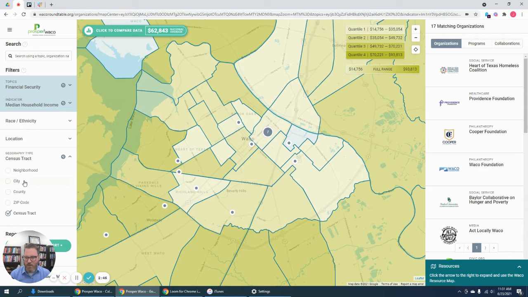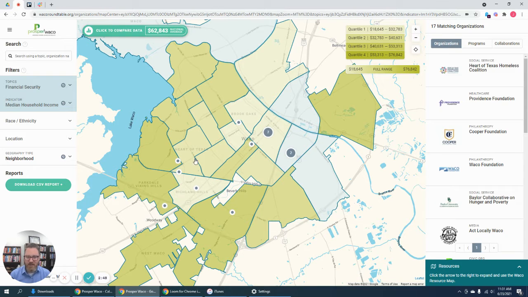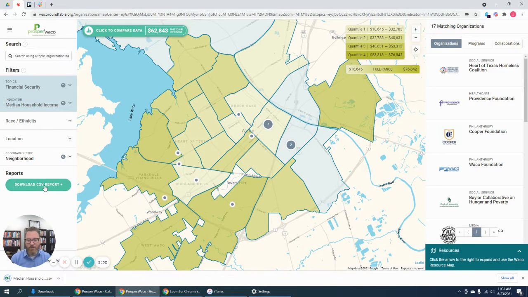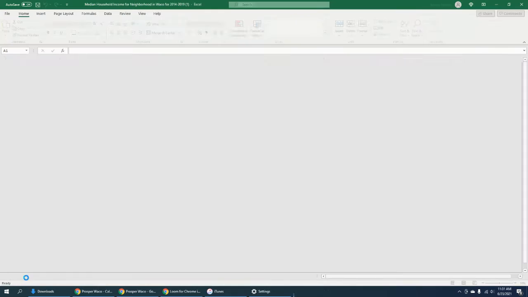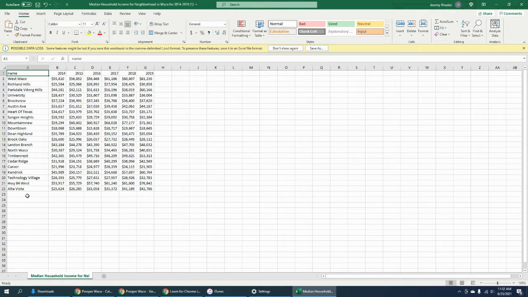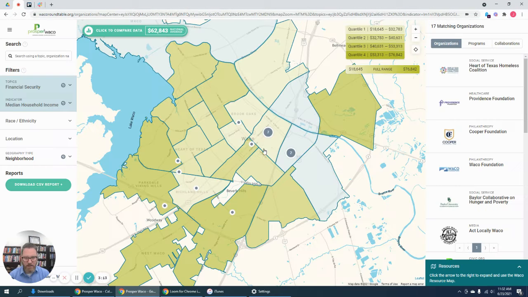Maybe I'm not interested in census tracts. Maybe I want to see what the numbers look like for the neighborhoods. And so I change that to neighborhoods, download it again, click it right there, and you see I've got the same numbers, but instead of it being for census tracts, it's for the neighborhoods. As I said in that other video, remember, the neighborhood calculations are estimates. They're not hard data provided by the Census Bureau. So I'm going to get out of that.